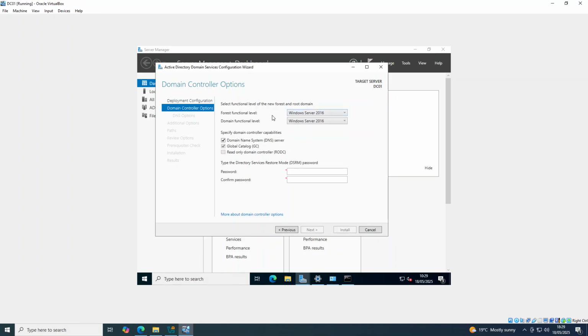And the below options over here, as you can see, domain name system DNS server is already set. So having this ticked and enabled will prompt for the installation of the DNS server role. And we have the global catalog enabled by default. And the read-only domain controller is currently grayed out and we're not able to select that, but we won't anyway, because this is our first domain controller, it needs to be a writable domain controller rather than read-only.